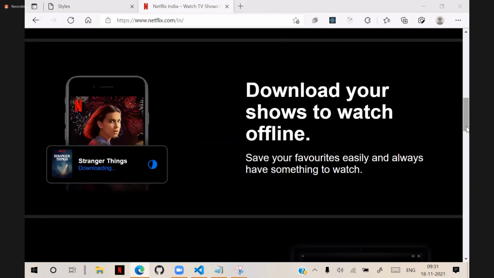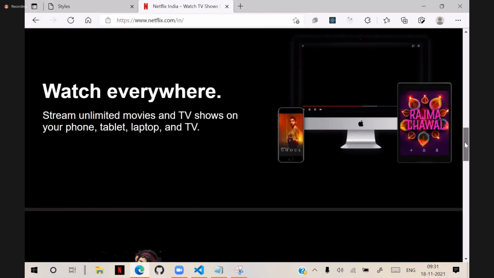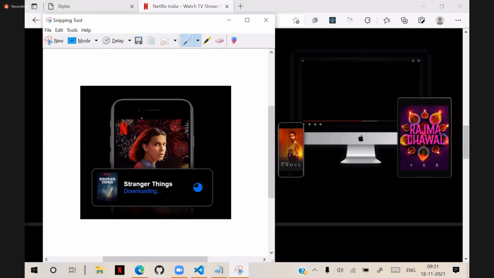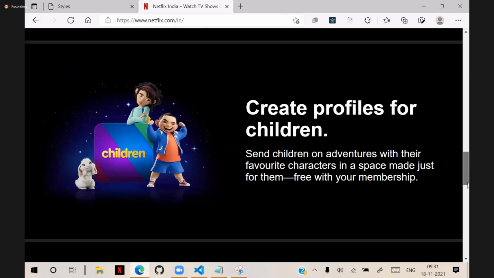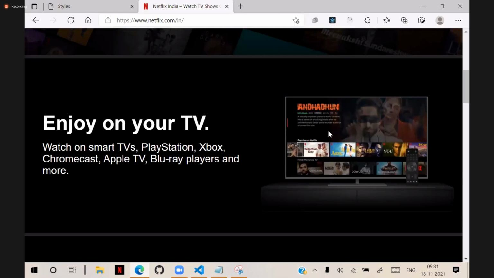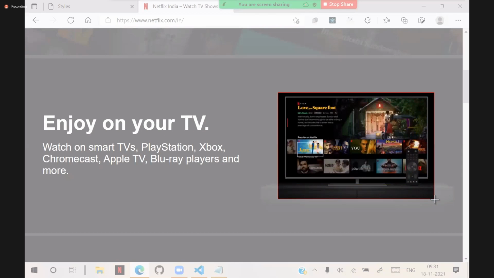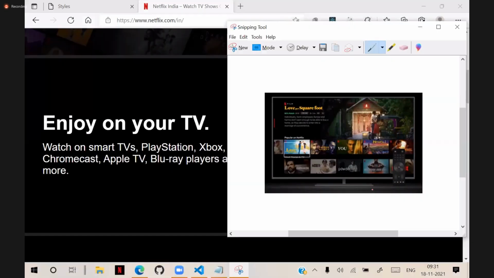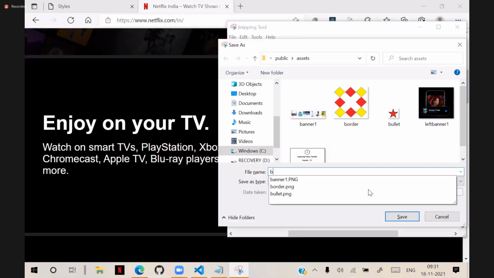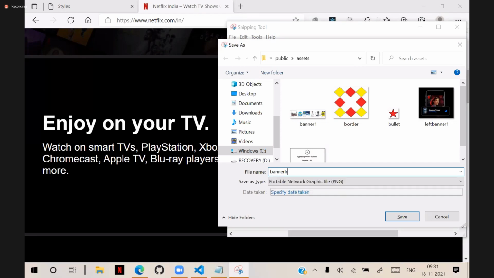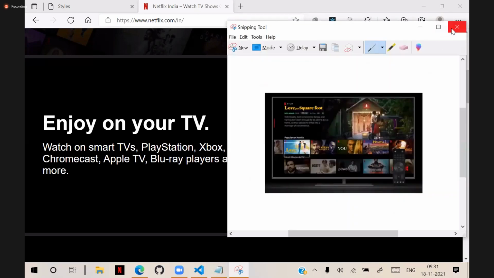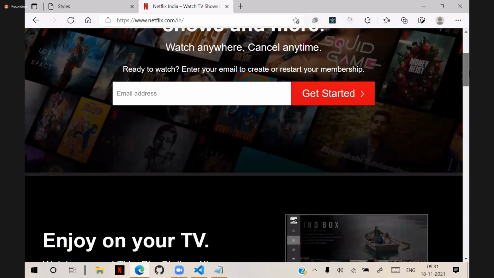Now I'm scrolling here to some other page. Okay, this is it. I will just take another snapshot for this, and I will save it as banner right. So we have left banner and right banner. We just have these two options. Now we need to define them.